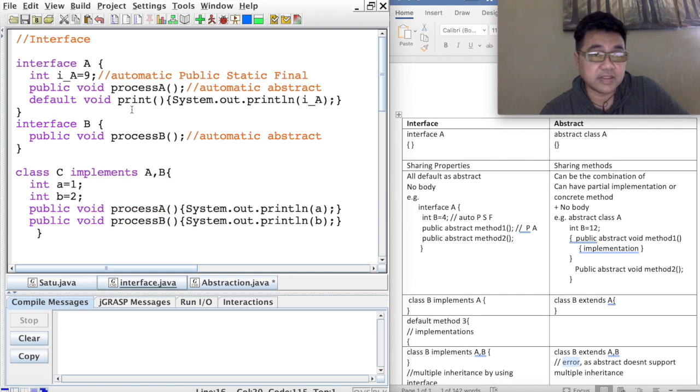So like this one, A and B, you have to put this implementation under this subclass C, and these variables will automatically be set as final, so you cannot create a constructor. You cannot create an object differently for both interface and abstraction. Yeah? For both, you cannot create an object.